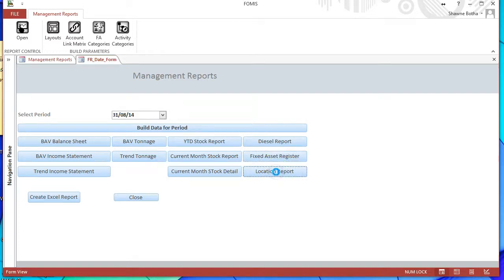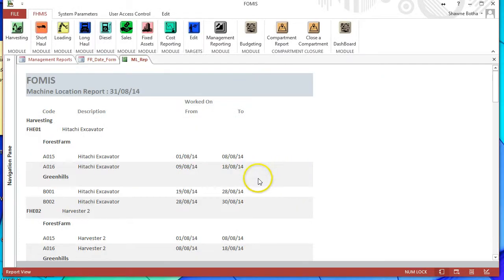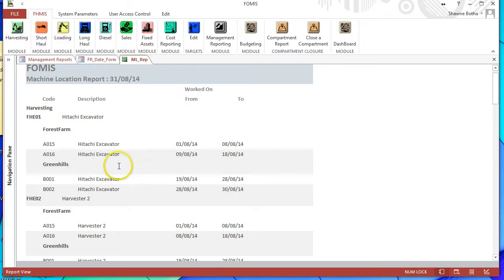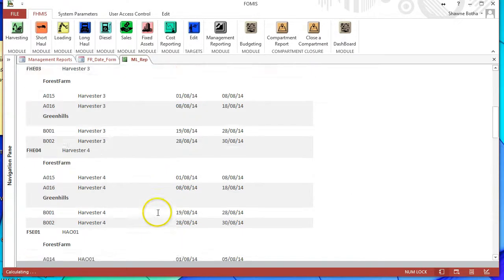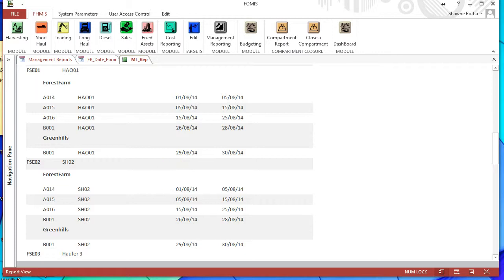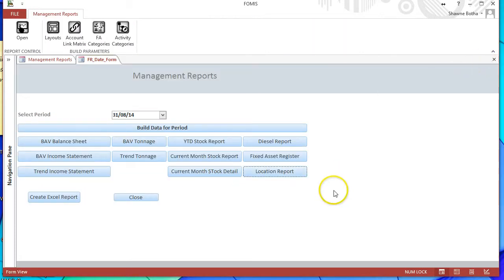And then lastly, we added this report, which is a location report, just to tell you what your machines were, where they were working, at what dates. So we can see that Harvester 1 worked on compartment A015 on Forest Farm from the 1st of the 8th to the 8th of the 8th, and then it moved through to compartment 16, and then from there it moved on to another farm entirely, and went to compartment B, and then B2, etc., with all your machines. Okay, your loaders and the whole bit. So that's your management report package.